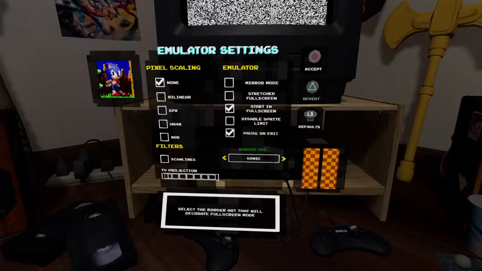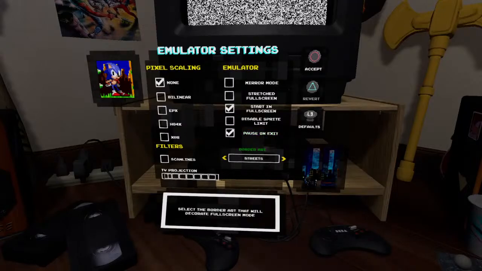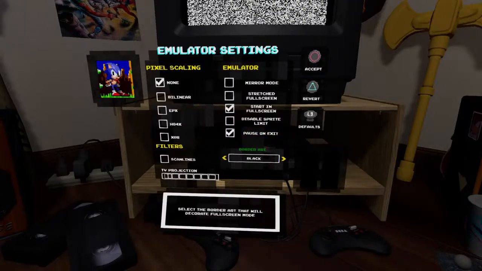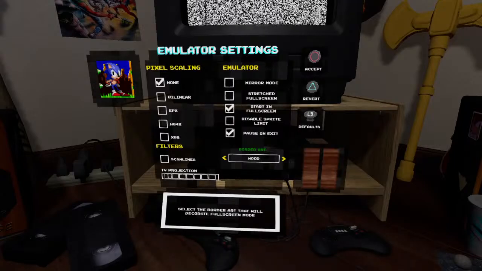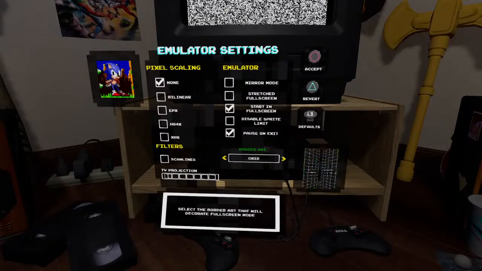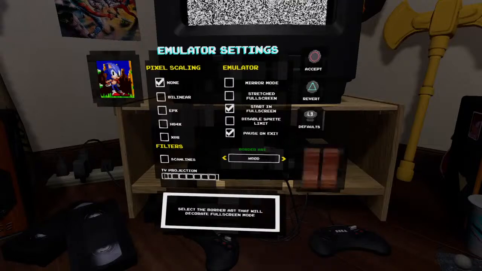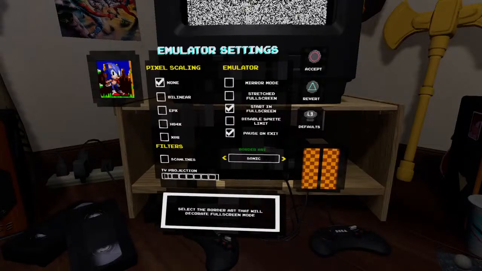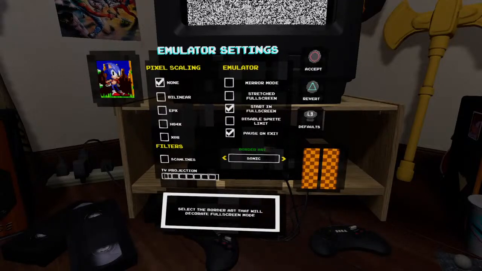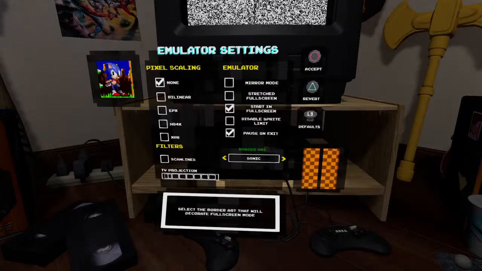And pause on exit. You can choose a border as well, like with Sonic, but you can choose Streets of Rage, Stripes, or Black, or a Wood, Jazz, Circuit, Grid, Checkers. I will go with Sonic. So that's just some cool 90s emulator settings.